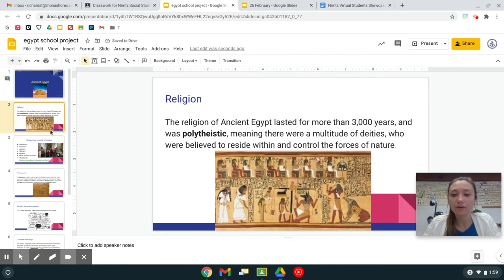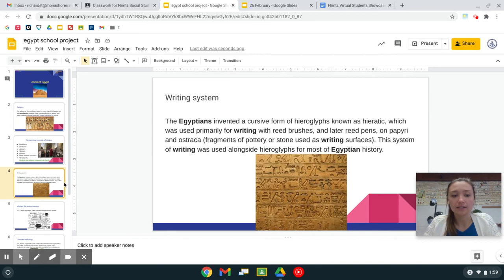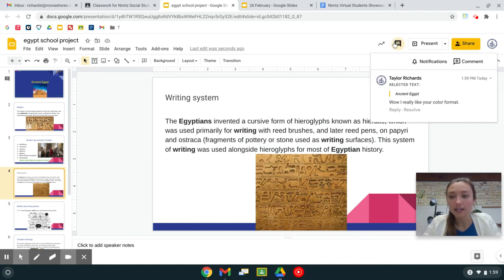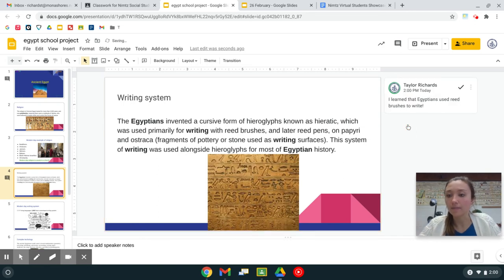And then I can go through and maybe I want to say, oh, I really like your examples of religion, or oh, I really like your writing system, or oh, I learned something new, that they wrote with reed brushes. That's really cool to learn. Okay, so now I'll go up here again, comment. I learned that Egyptians used reed brushes to write, and I comment that too.